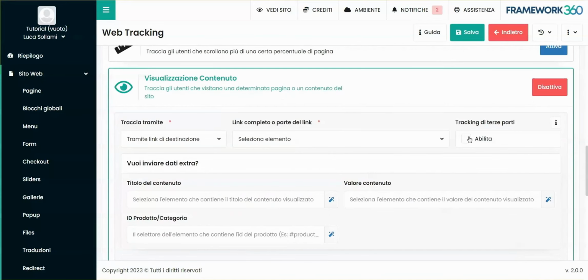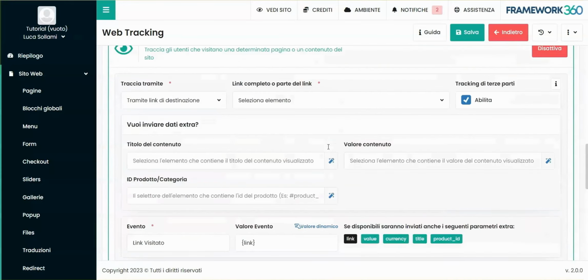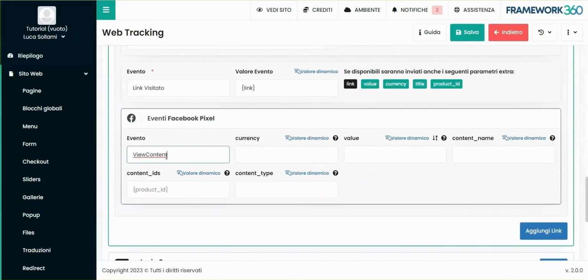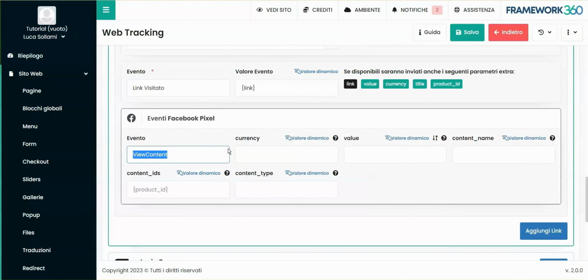We always just need to enable third-party tracking, as we can see in other actions that, for example, Framework 360 already automatically recognizes, it will pass the view content. As we can see, this is a standard event. Let's look for it on the content viewing page. We have already taken care of adding the standard events to simplify your life.